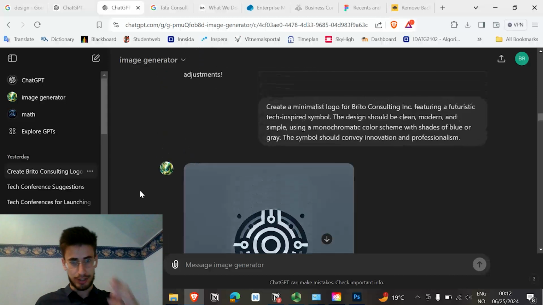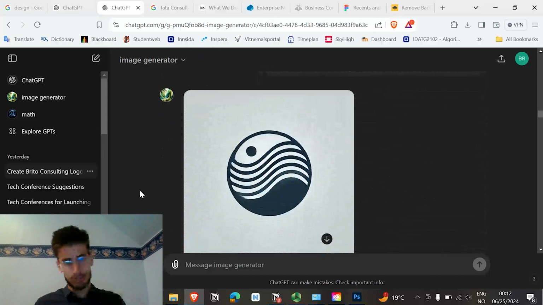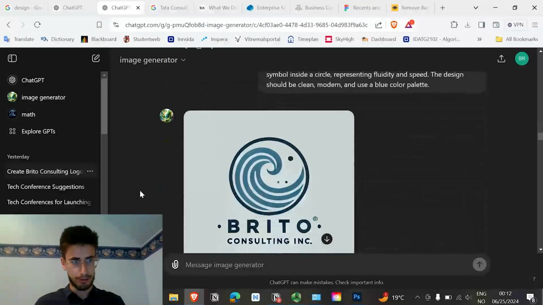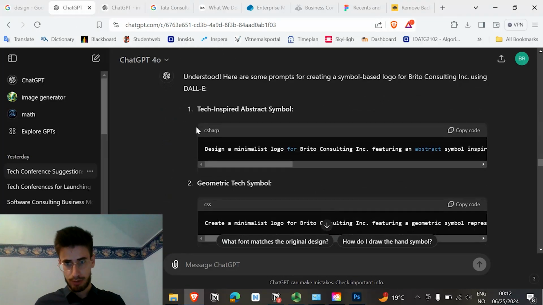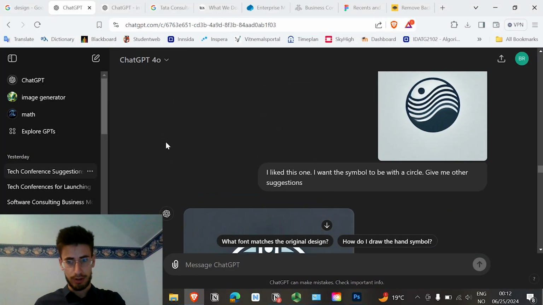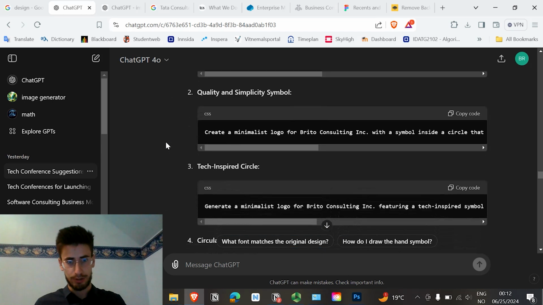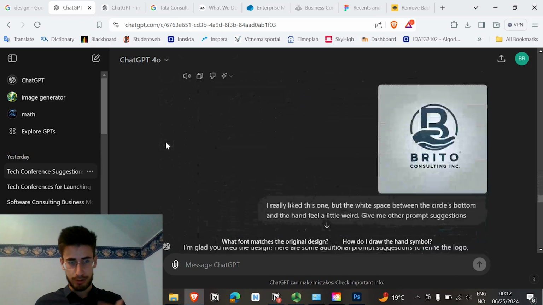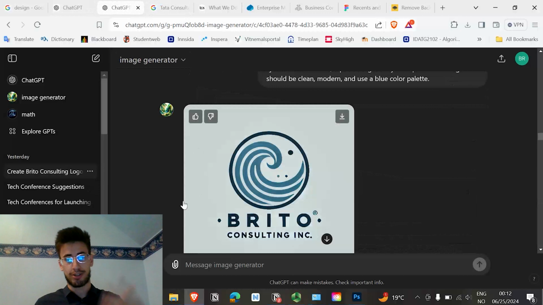Then I started liking something like in the circle. I liked it. Then continued. And I told him as well, understood. Simply, I like this one. Gave me other suggestions, and he told me, continue, continue, continue. So like iteration, iteration, iteration.